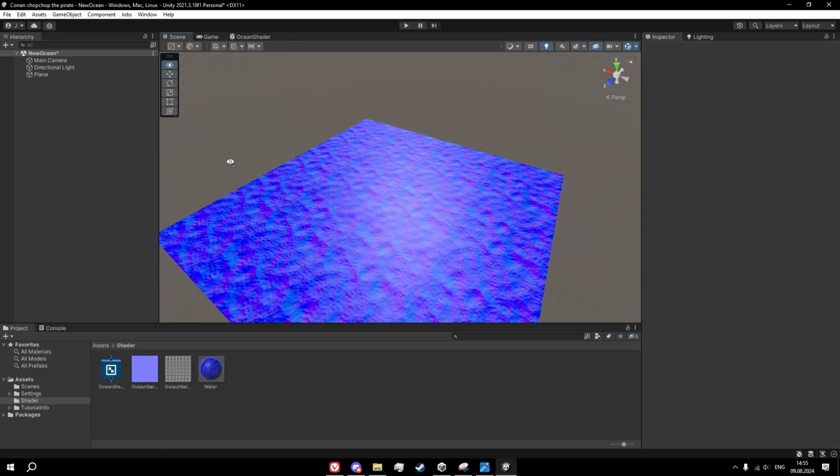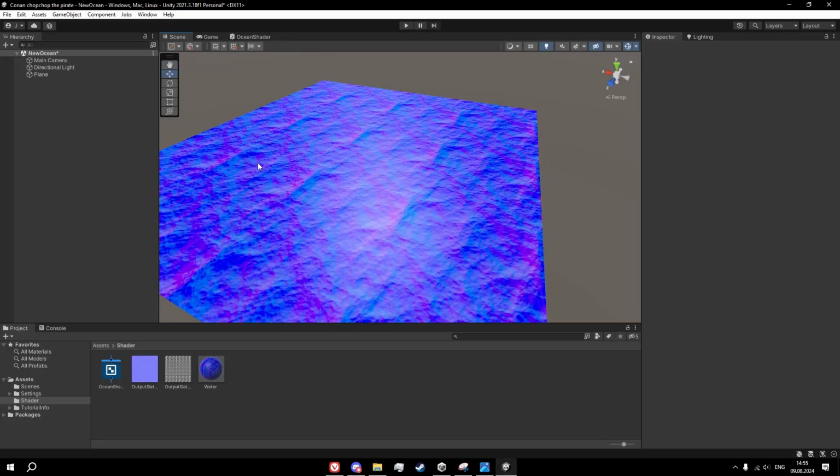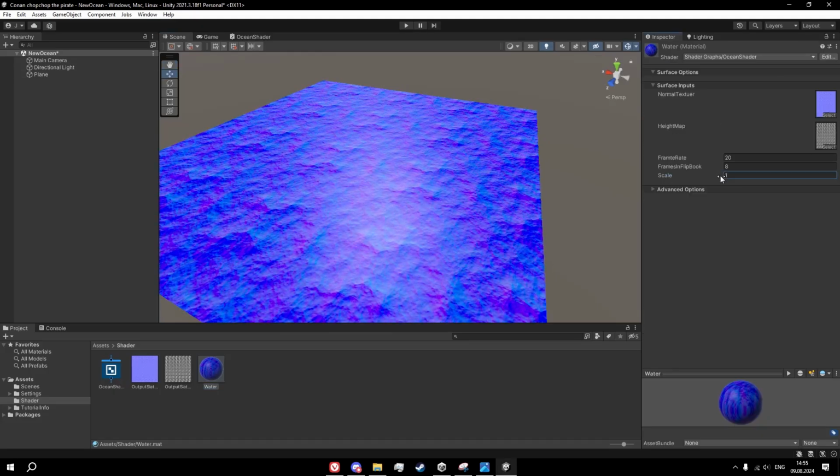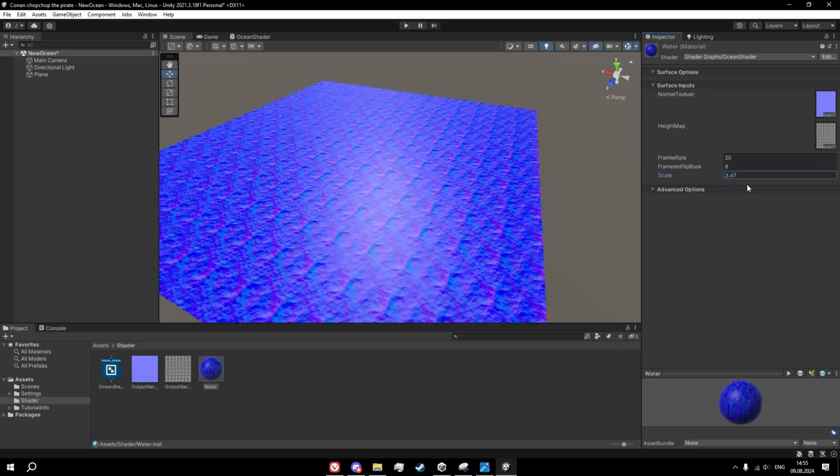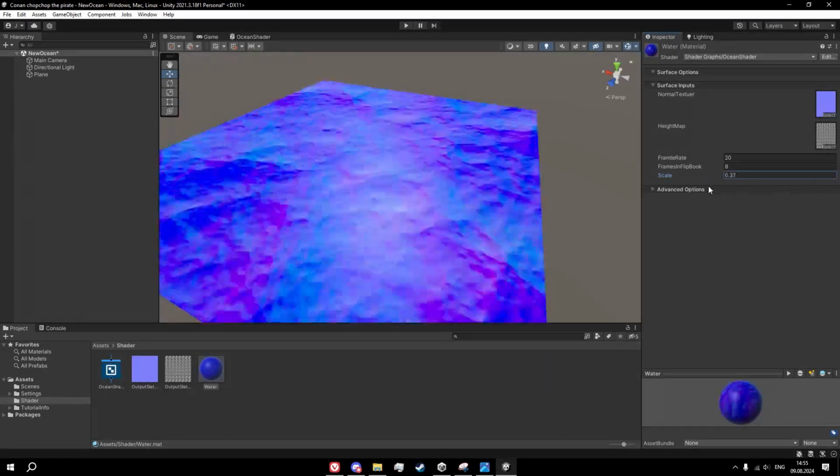As you can see now, it looks really cool. Looks like an ocean actually. It's insane. And with this scale value you can increase the scale to make it big, decrease the scale to make it small.